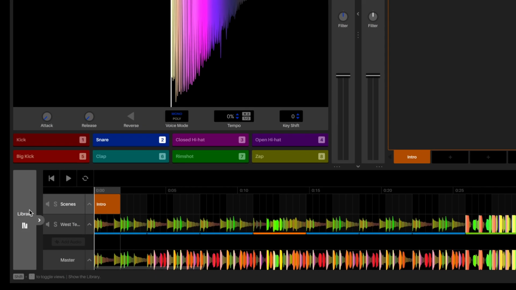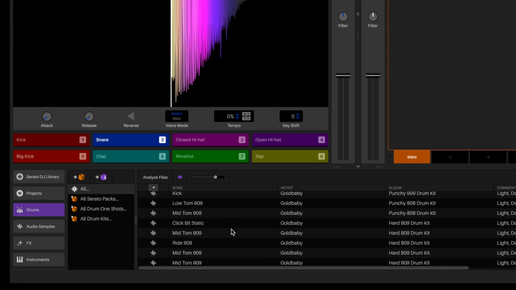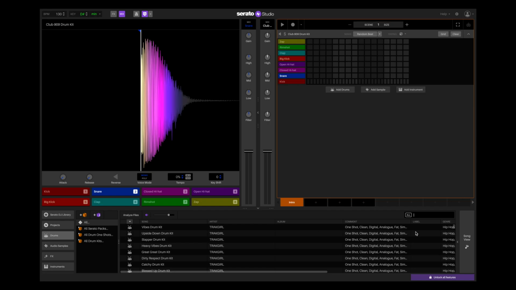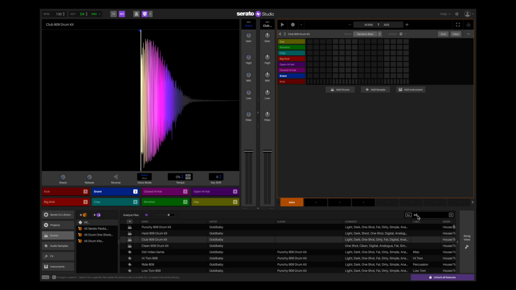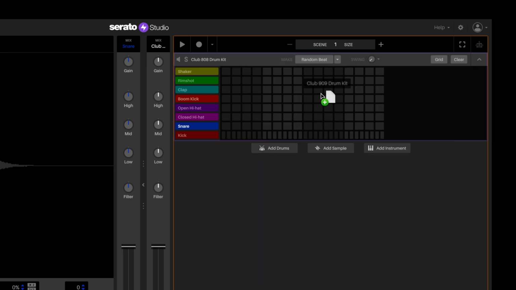You can choose different ones by swiping to the library and then going in the drums tab here, and there are loads of drum kits already available within the Serato Studio software. You could choose something like an 808, Club 808, or Club 909. I'm going to stick with the Club 909 drum kit, but if you want to drag a new one in, you can simply just drag it up and it will overlay over the top. So let's go 909 again. Make sure you drag it here and not here, because that will create a whole new drum kit in that scene.